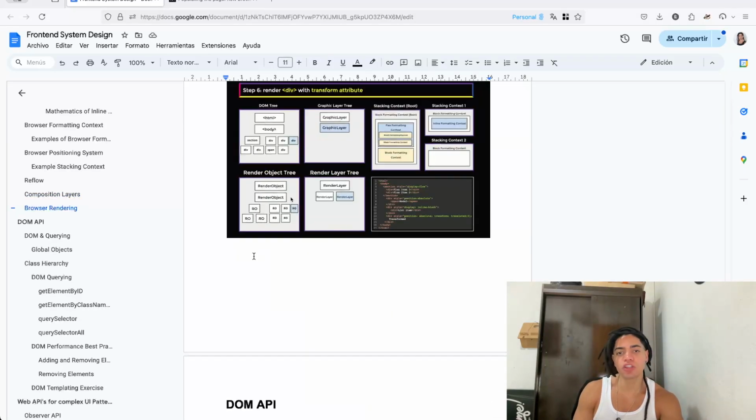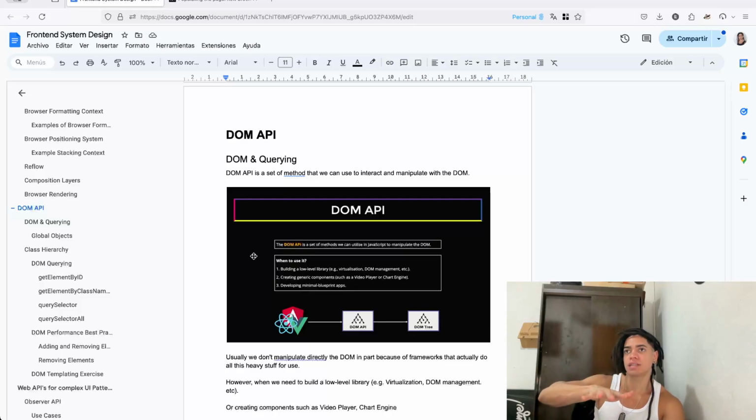So all of this was interesting as a way to make sense of the fundamentals of building these UI elements. And as a way to interact with those elements, we look at the DOM API. The DOM API is just a set of methods that allow us to interact with and manipulate the DOM. Frameworks like React, Angular, and Vue provide a layer of abstraction, so you don't have to do that manually, okay?